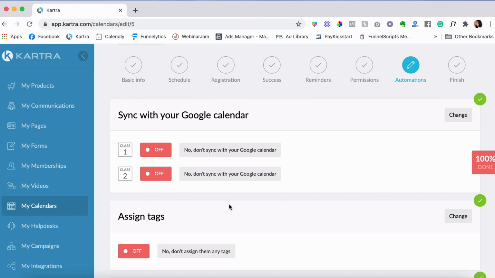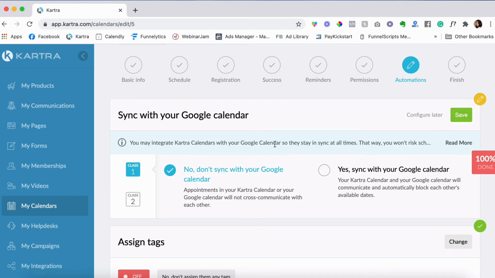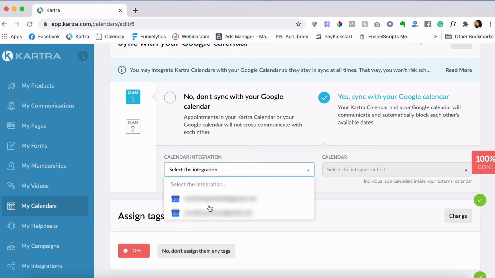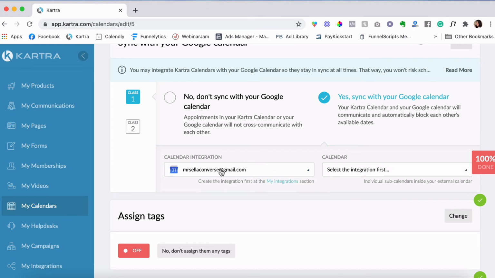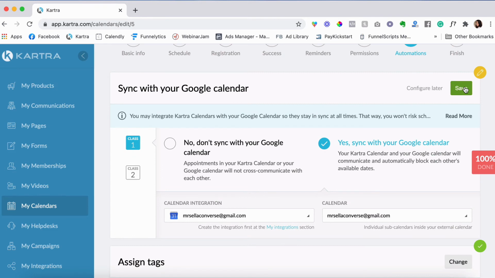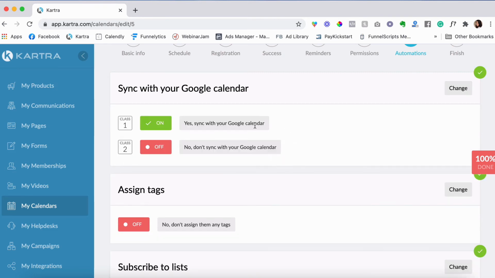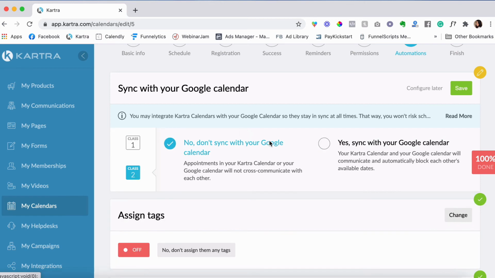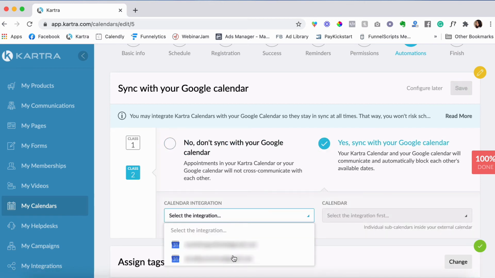And let's say if you have an appointment, so nobody can book that slot, you have to make sure that you sync your Google Calendar to it. So we'll go ahead and click change and let's sync it to our Google Calendar. Let's select our integration and we just sync this Google Calendar and then select that and click save. And we also want to do the same thing for class 2, which is the coaching. So I'll do the same thing for this one.